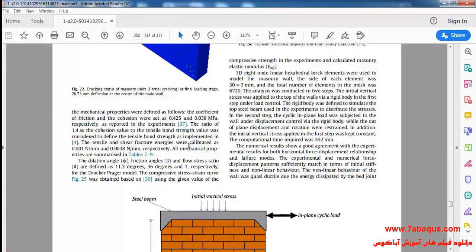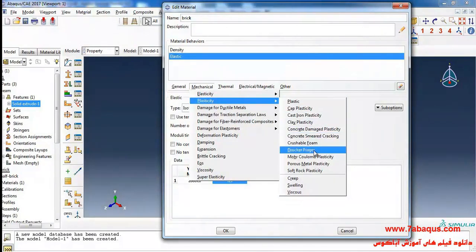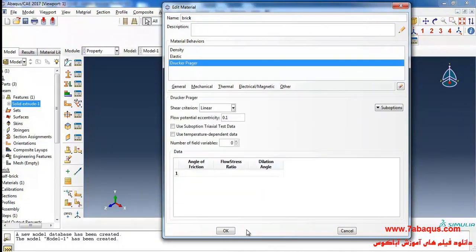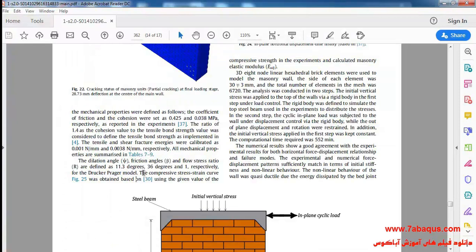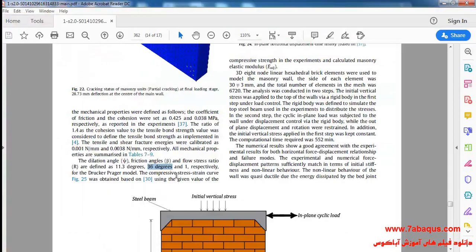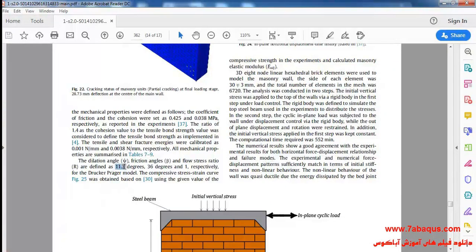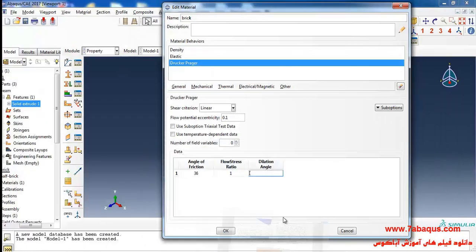In this article, the Drucker-Prager model has been utilized in order to define properties of plasticity. I'll select plasticity and Drucker-Prager from the mechanical menu. The angle of friction is equal to 36 degrees. Flow stress ratio is equal to 1. And dilation angle is equal to 11.3 degrees.